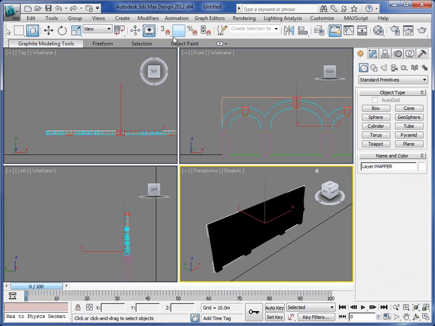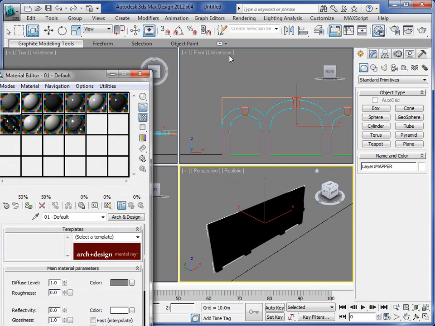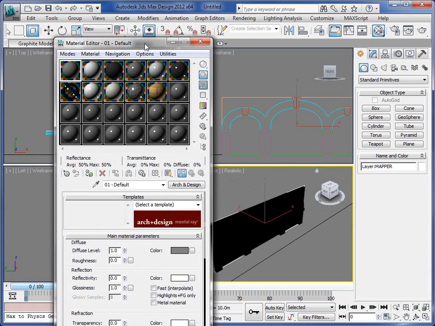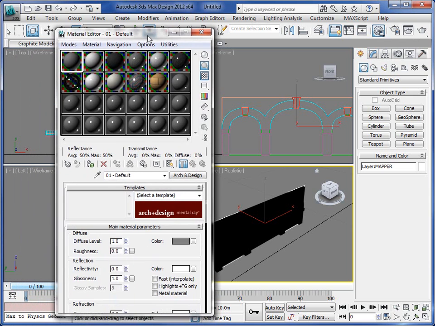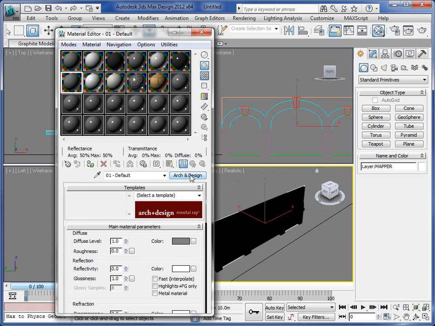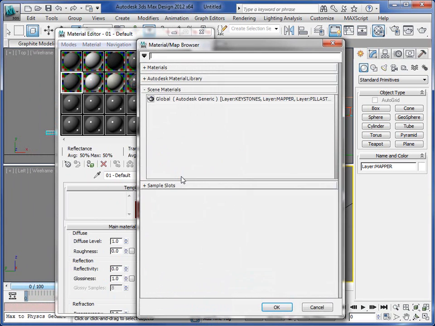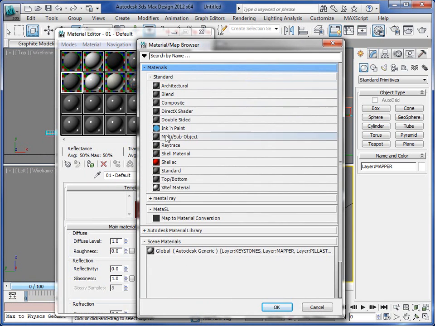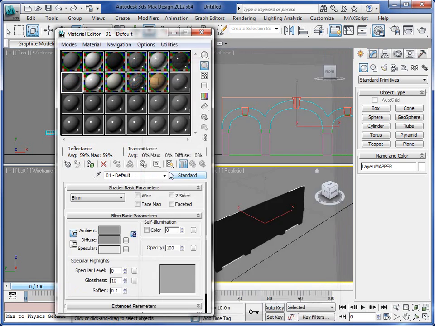Okay, so we'll go to the materials editor straight away. And the first material available is an architecture and design one, but I'm actually going to turn this into a more simple standard material. So just drag that one down where it says arch and design. If I change that and then go to materials, and I want a standard material. So materials, then the standard panel, standard.